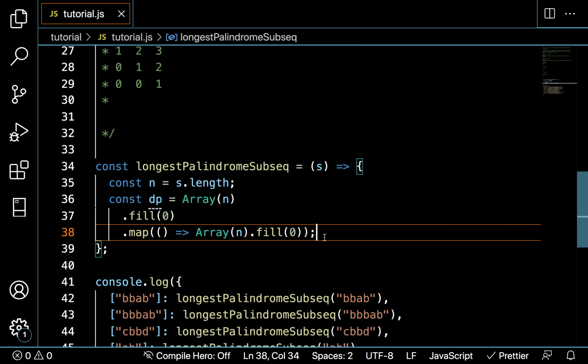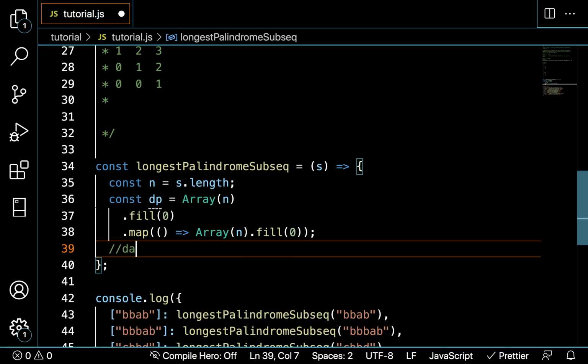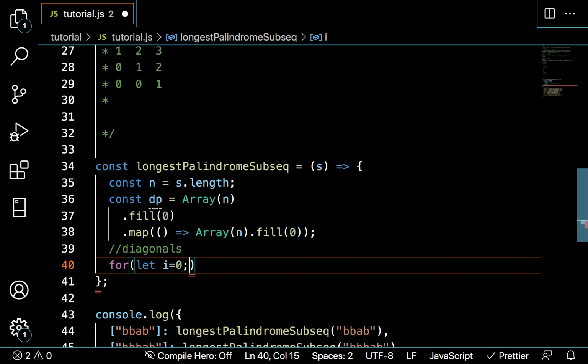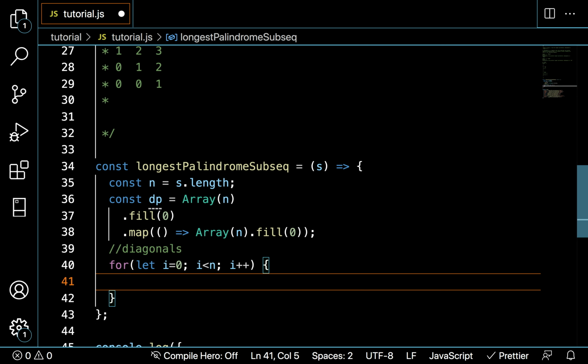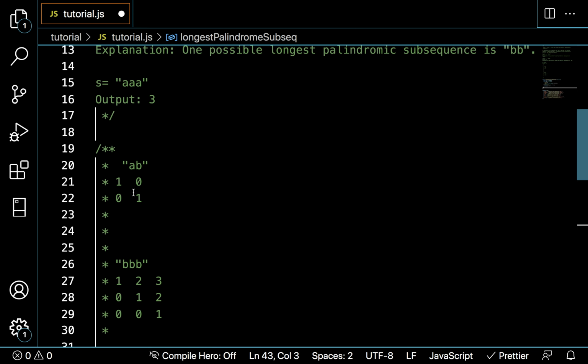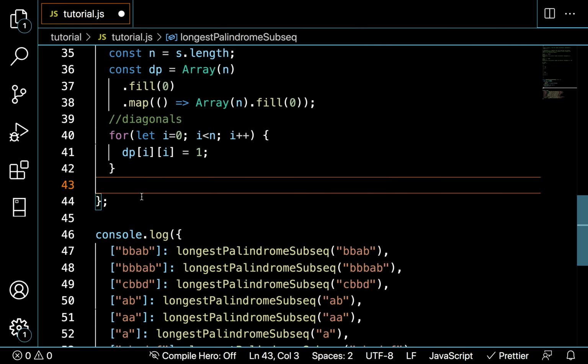That's all it does. So now we need to do the diagonals. Let i equal 0, i is less than n, i plus plus. The diagonals are the easiest one, because now we are saying dp[i][i] equals 1. That's it, we're done. That's for the diagonals. So that will create our ones, 1, 1. The next is the actual solution, dp solution.